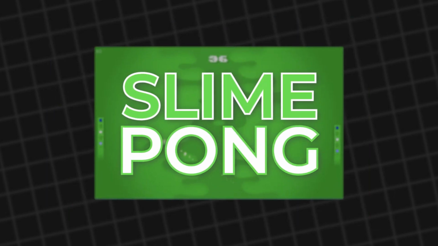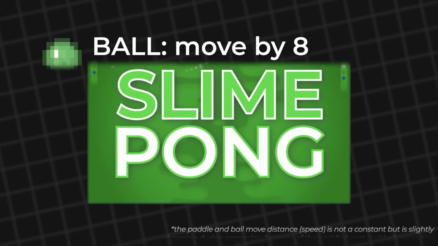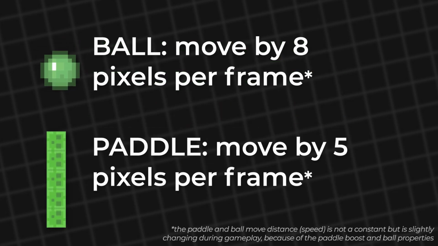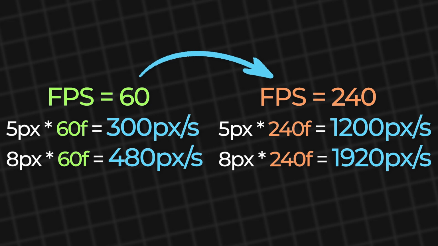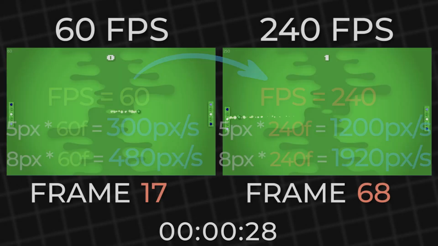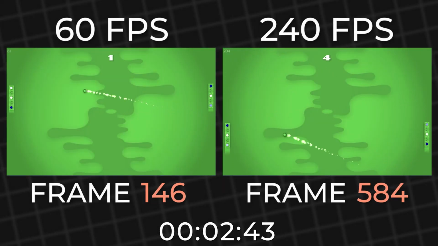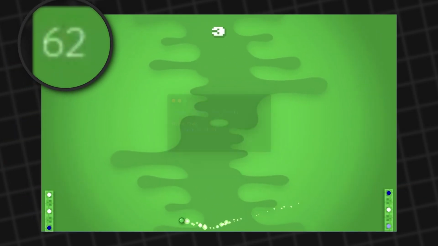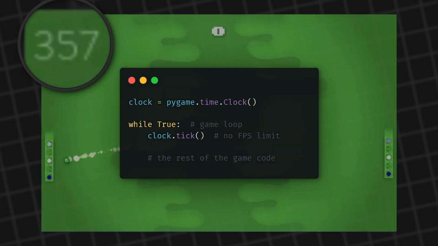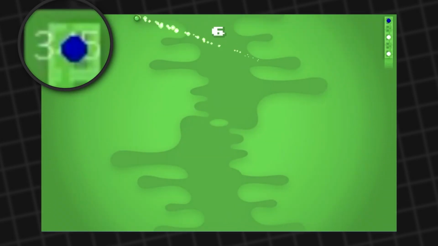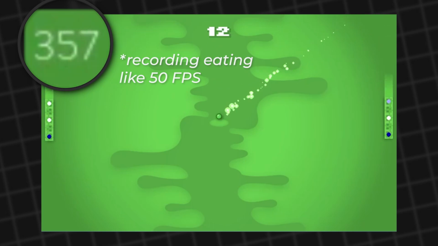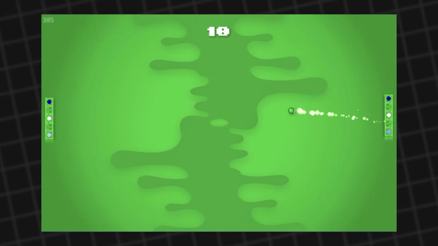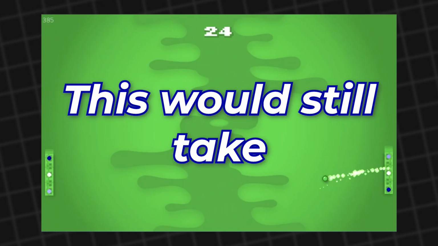The game is programmed in such a way that each frame, the ball and paddles move by a specific length. That means if we increase the number of frames per second, the gameplay itself will actually be sped up. Everything will move and happen faster. Currently it's limited to 60 frames per second, so let's remove the limit. That's great, my processor can handle 400 frames per second. That's almost 7 times faster than before, but this would still take too long.